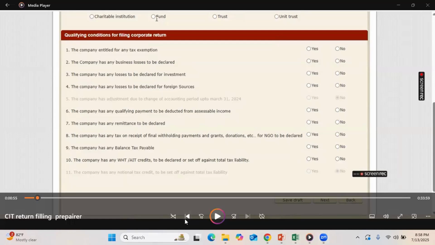So explain not clear. So okay, what I want to tell you here is that this qualifying condition section is very important. Through this section, the taxpayer can disable certain parts of this return. Taxpayer can disable means actually the taxpayer can skip certain parts of this return.